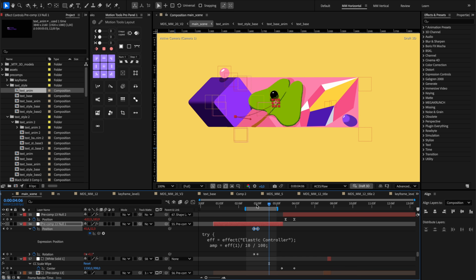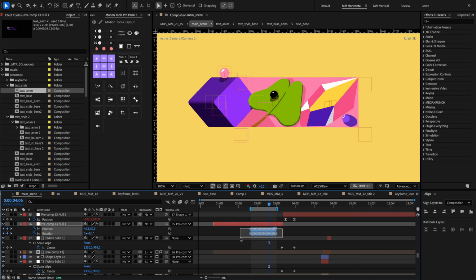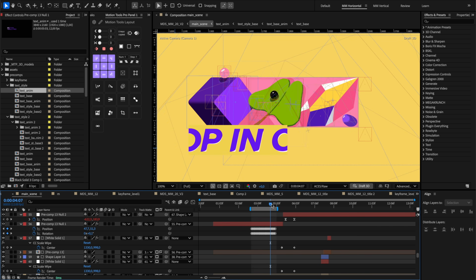For more precise control, hold the Alt key while clicking. This will bake the expressions only within the time range defined by your composition's work area.